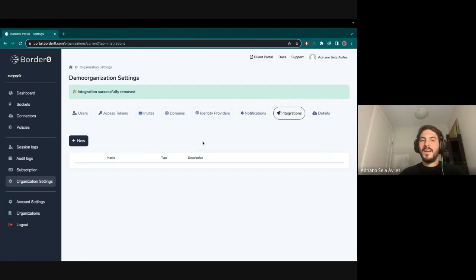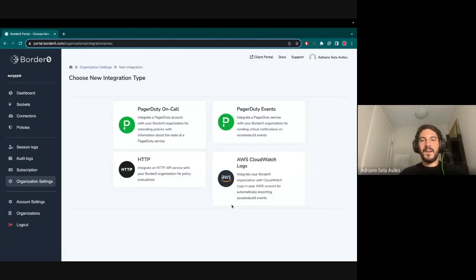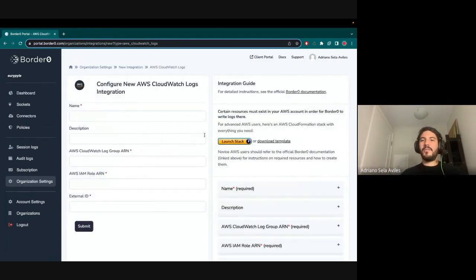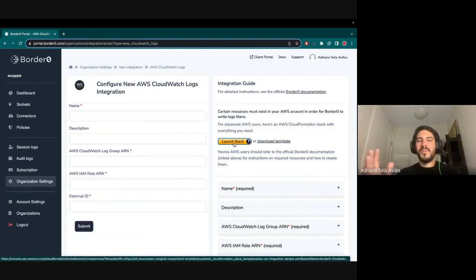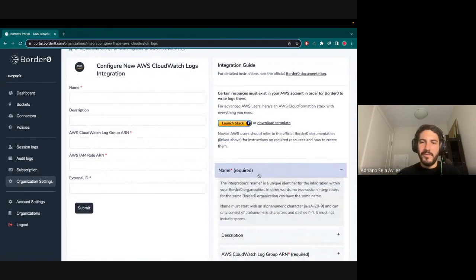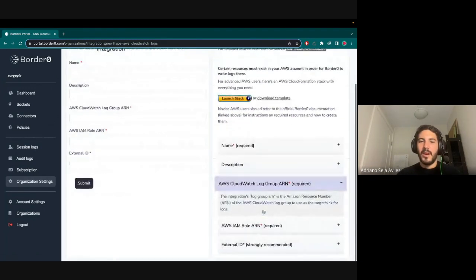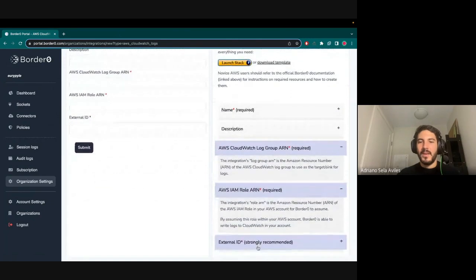Cool. All right. So let's add an integration. I want an AWS CloudWatch logs integration. And so for the integration guide, you might want to read, it's one of the meatier integrations. You'll probably want to read the Border0 documentation for it. But if you're tech savvy and well-versed in AWS, you probably just want to launch the CloudFormation stack and kick off the process that creates everything in your AWS account that we need in order to push logs to it. And if you want a bit more info, we have more info on what each of these required parameters is and what it's used for.